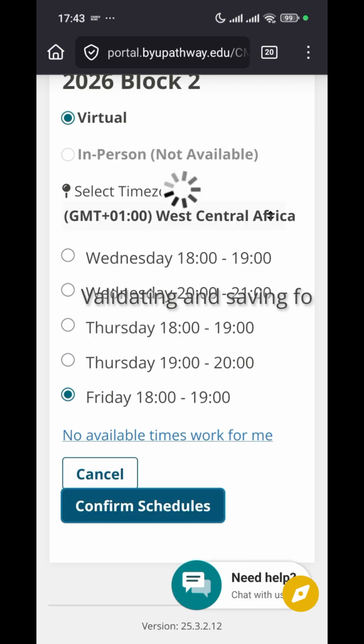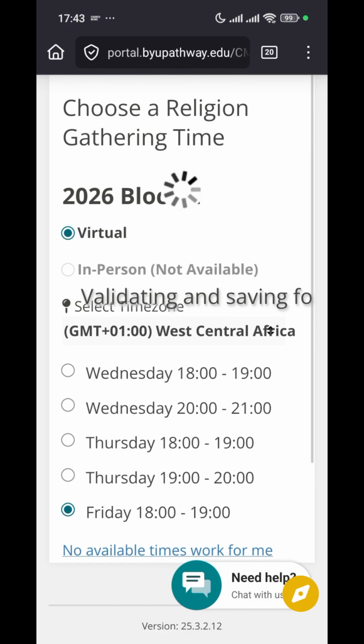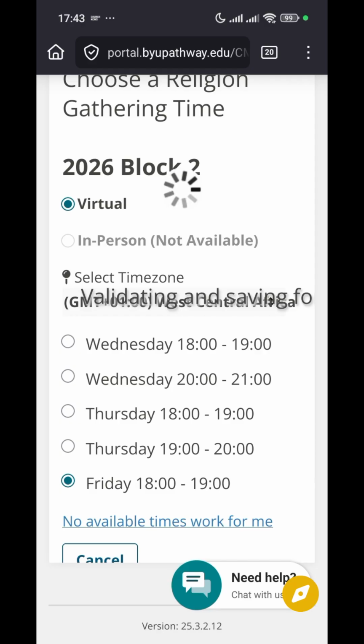Immediately after you confirm schedules, you just wait for the system to load a little bit, and then you've selected your gathering. Sometimes the system runs into errors while it's validating your graduate and your schedule. So if you run into any error, you just refresh the page, and then the thing will still save. It won't cancel or clear anything. You just need to refresh the page, and that's all.